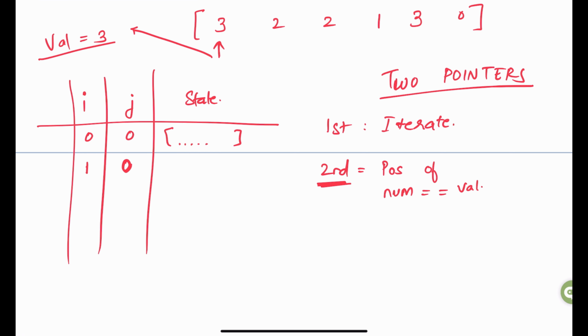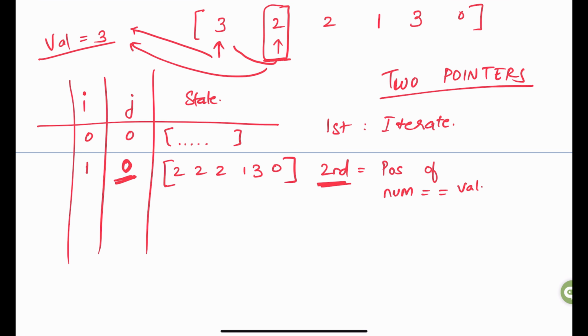Continuing with the next iteration, where i is equal to 1 and j is equal to 0. As the value i is pointing at is not equal to the value given to us in the input, we'll copy its value and save it in the position that j is pointing at, which means we'll save it at index 0. So after doing the copy, the state of the input array will be 2, 2, 2, 1, 3, 0. Please note that we are not doing anything to the position that i is pointing at. We are only copying the value at i and saving it at the jth position.